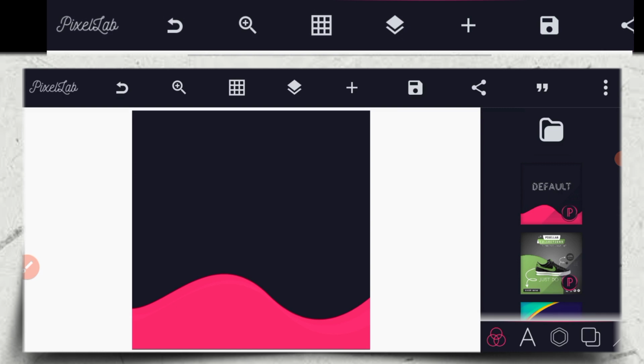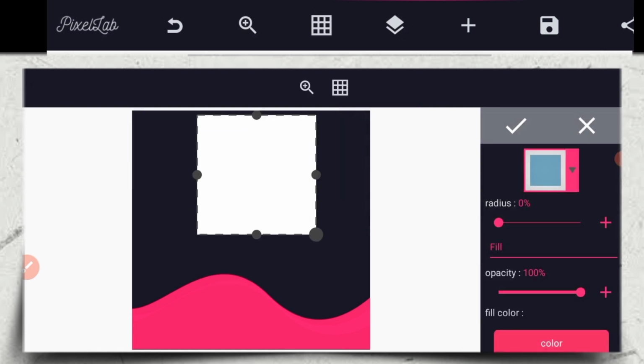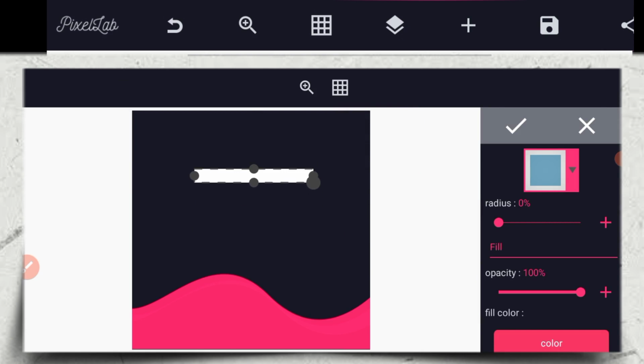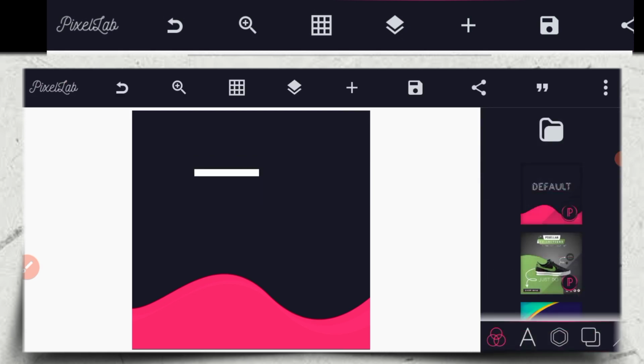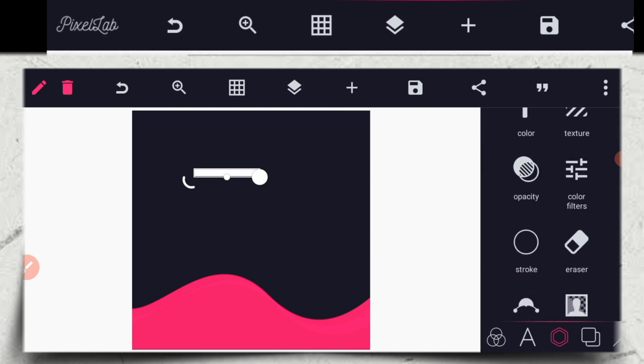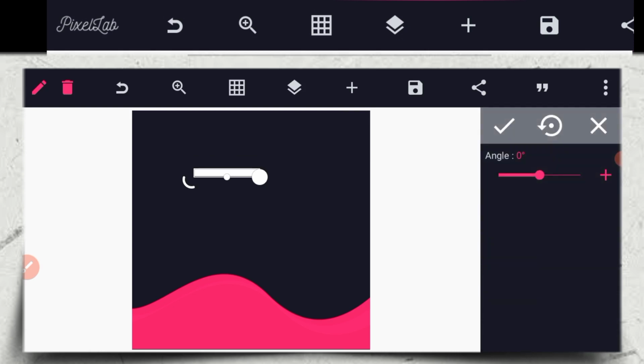So what you have to do right now is just click on our shape. Click on the shape, then reduce the size to something like this and leave it white. Good. After you're done, the next thing you do is go to your rotate, then change the angle to 20.